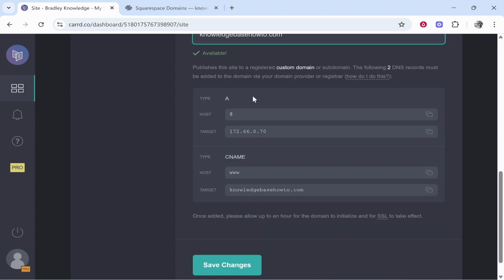Now what you need to do is add these two DNS records. It's going to be an A record and a CNAME record. So first we'll add the A record. For the host, it's going to be @ and then for the target, it's going to be this IP address. So click copy on this target.